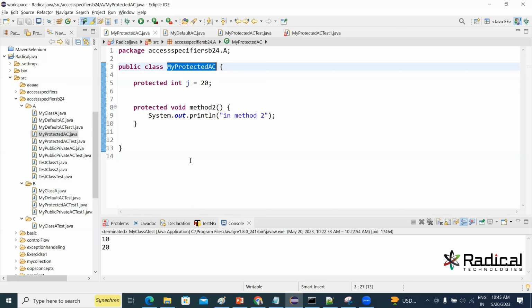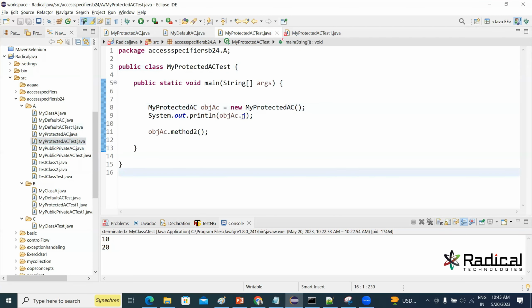Sir, this variable is protected. Now it will be accessible in protected test, right? In the same package. Yeah. I accessed it as well, right? Yes, correct.